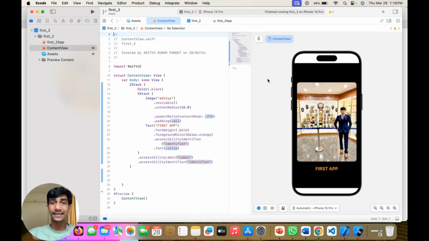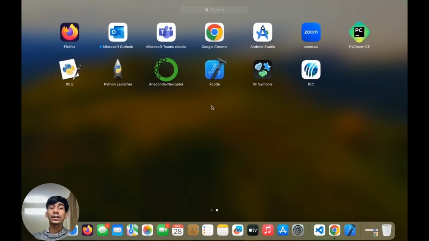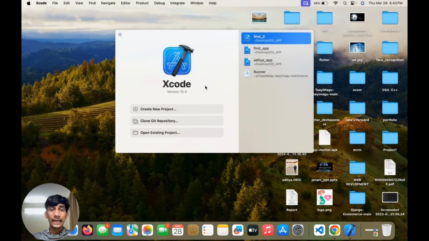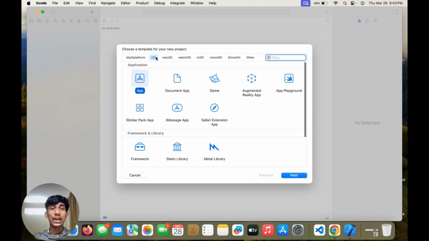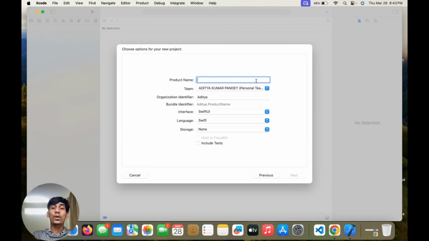So let's get started. Moving forward, I'm going to open Xcode and create a new project by clicking into it. Select iOS, click on the App button, and click on Next. It is asking for the product name. You can give anything you like. I'm going to give demo underscore two.